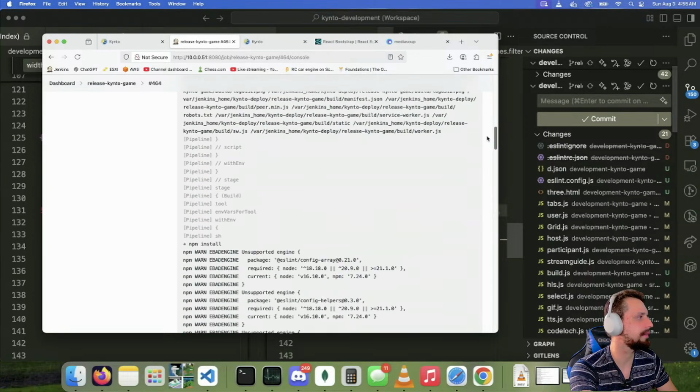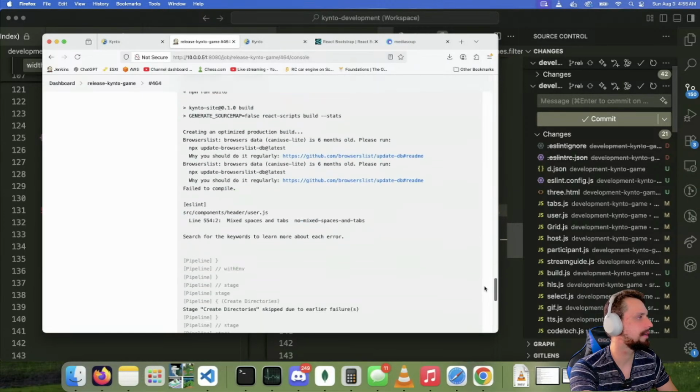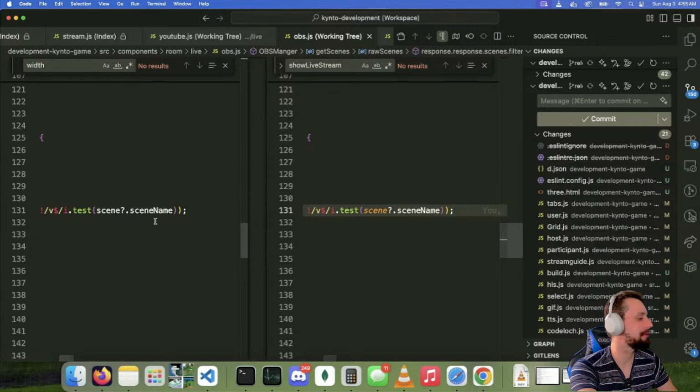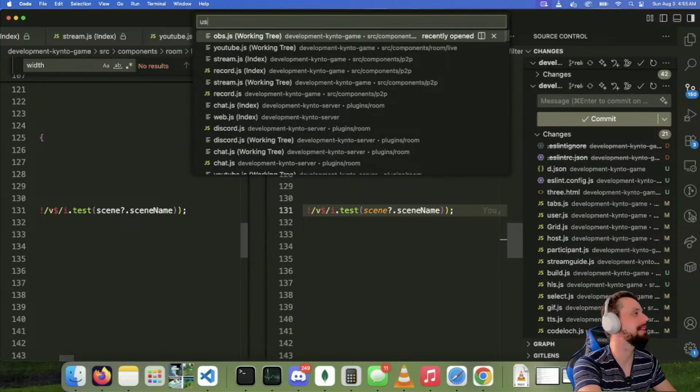What happened? See, ESLint's broken and it's working on my build server. Oh no. Oh, we're gonna get punished for that. Oh boy, let me fix that. At least that one.